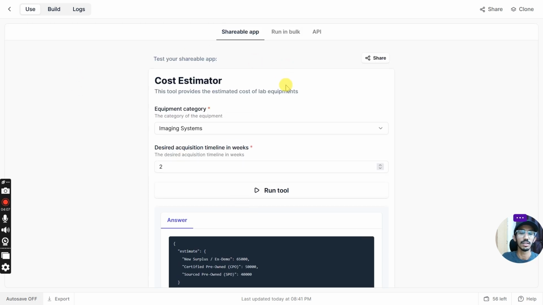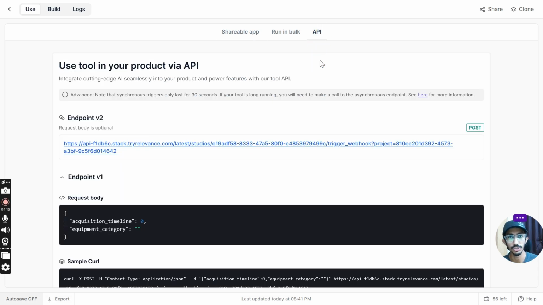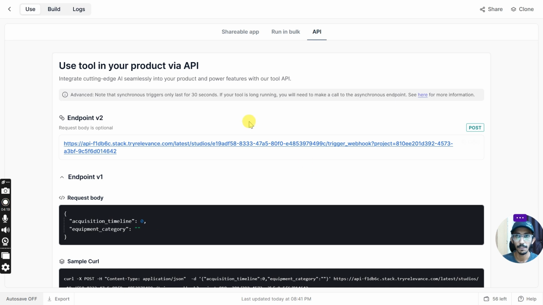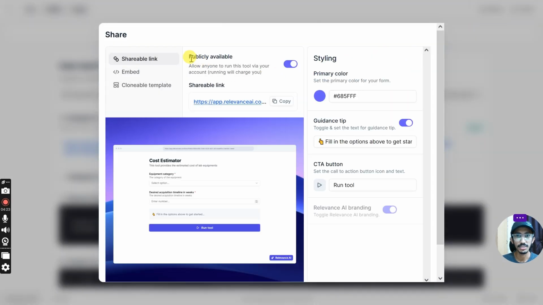And for sharing this tool, how to access this tool from our Voiceflow panel. If you click here in the API section, at first we have to make this public. So if you click on the share option, it's publicly available. Alright, we also have a shareable link. We're not going to use this, actually we are going to use the API link.